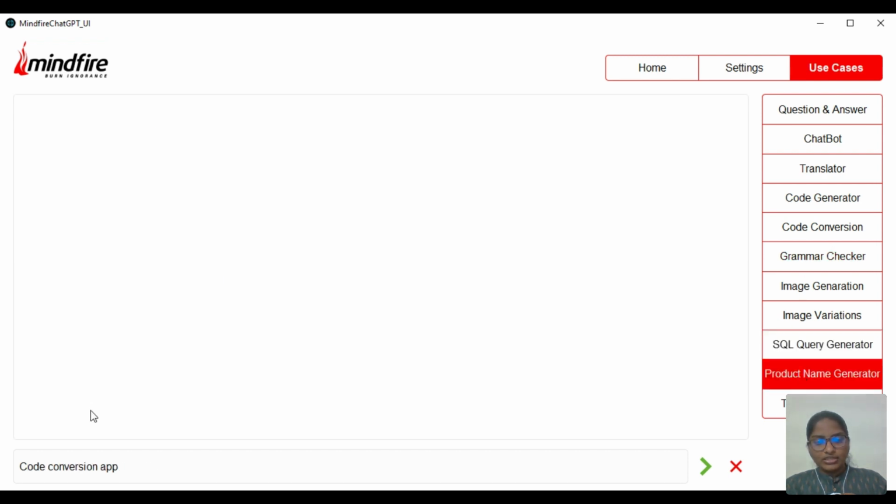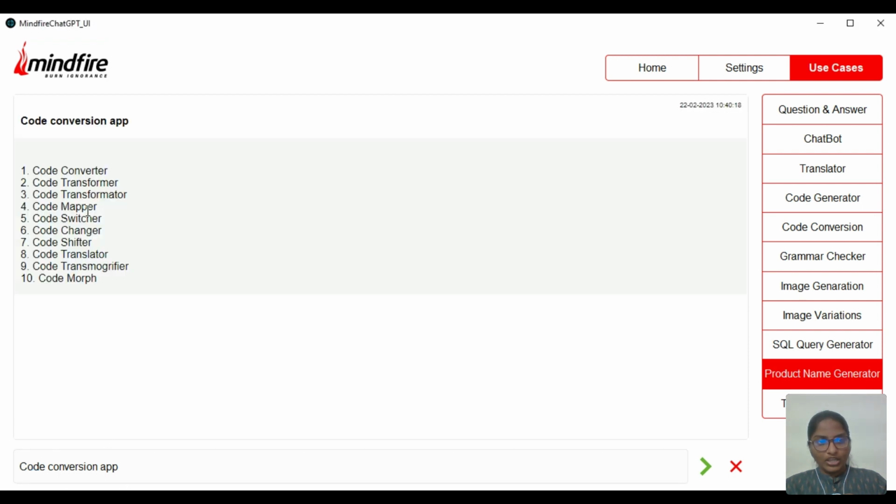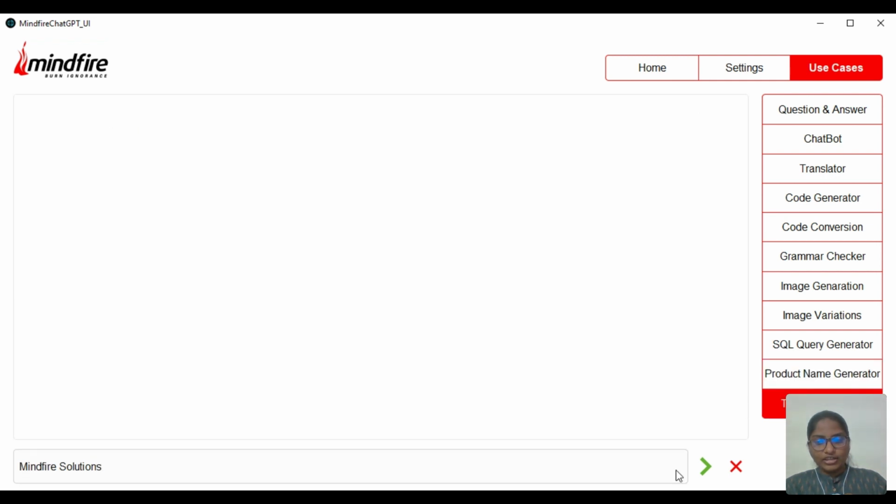Product name generator will suggest different names for a product based on the details given for our product. Here you can see 10 different names for a code conversion app. Tagline generator means based on our product name, it will generate a tagline.